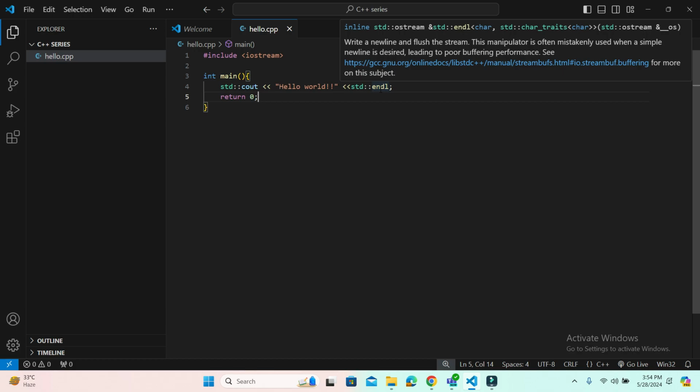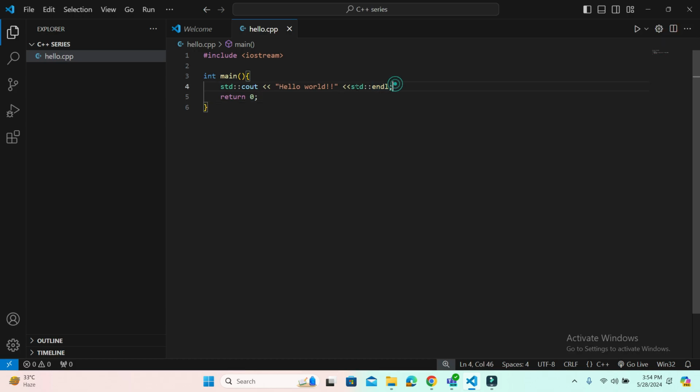After this line, if we come to this line, I have written return 0. What does this return 0 mean? This return 0 indicates that the program has ended successfully. Okay, so now we have written a block of code. Now let's compile and run our program.